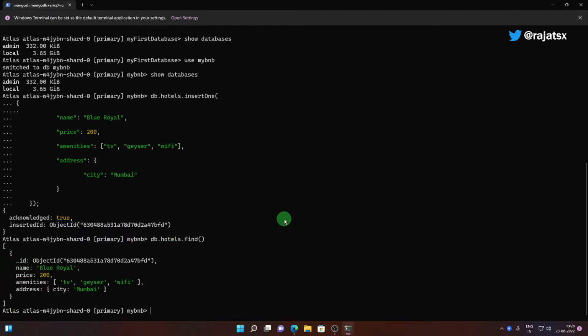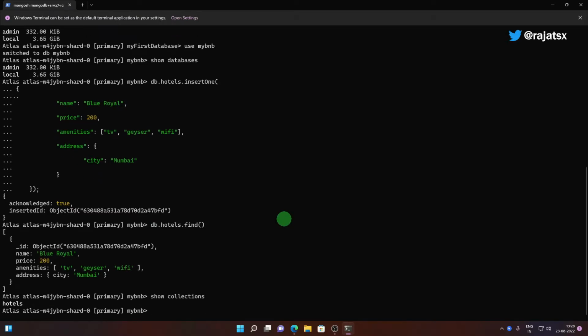Now, in order to see all the collections in a database, you can write this command show collections, and you will see the collections that are there. So as of now, we only have a hotels collection, and in case you want to see the data in the hotels collection, this is the command. Okay, so this way you can insert one row.